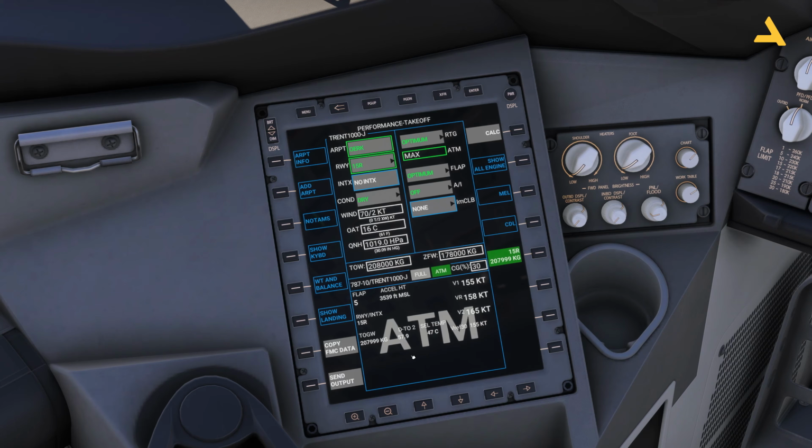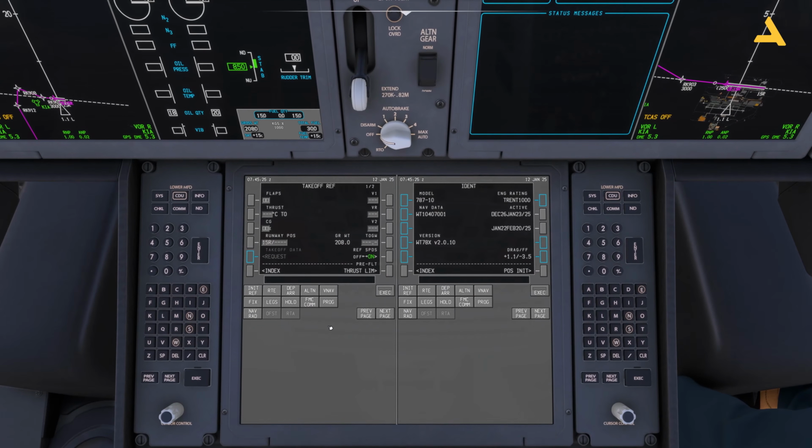It means assumed temperature method. So the takeoff performance calculator actually assumes that the outside temperature is really hot. So that's why the flight management system actually reduces the thrust for the takeoff. As you can see, only 57% of thrust is required for the takeoff, not like 100%. And the outside temperature is like 16 degrees, but it's 47 in the assumed temperature method. So it's used actually to put less stress on the engine.